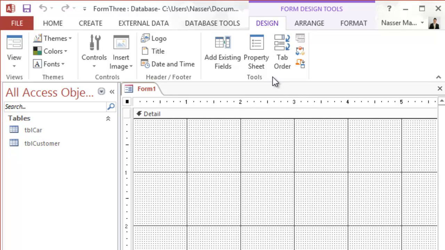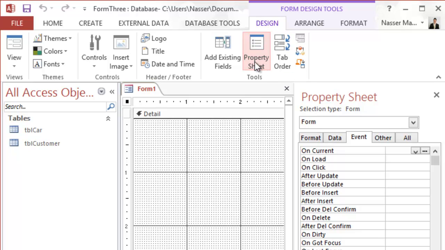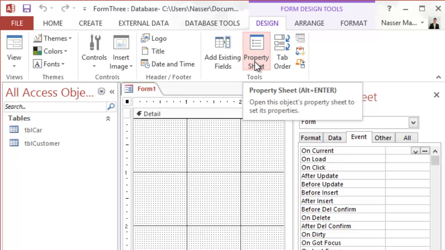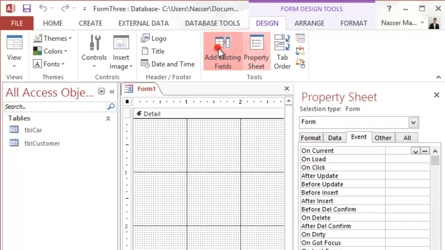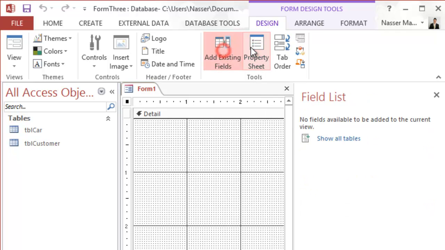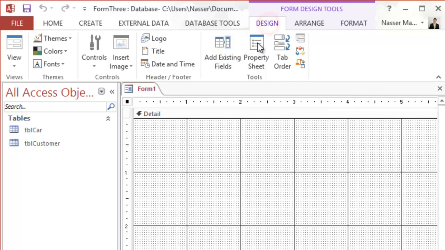Now sometimes when you open the form, based on what you had opened last time, if you had the property sheet you will see the property sheet. If you need to switch to the add existing fields panel, you click on add existing fields. Keep that in mind, and both of them are located under the design tab.